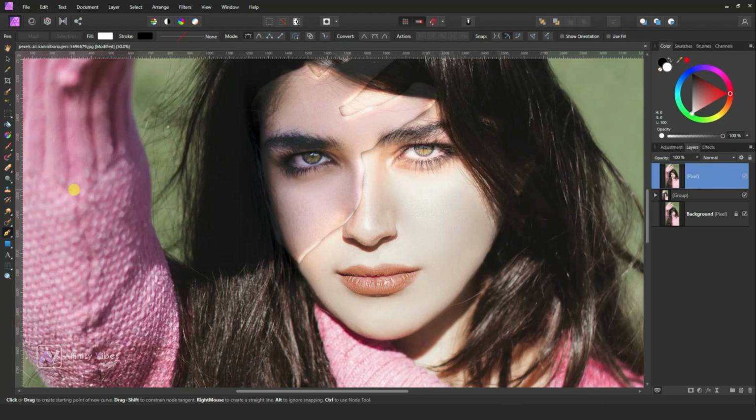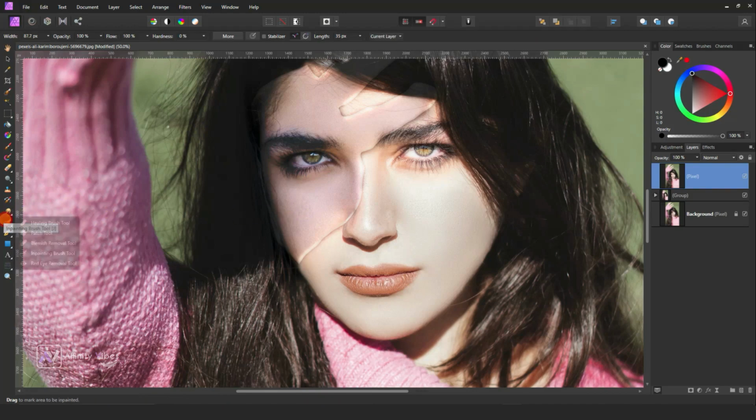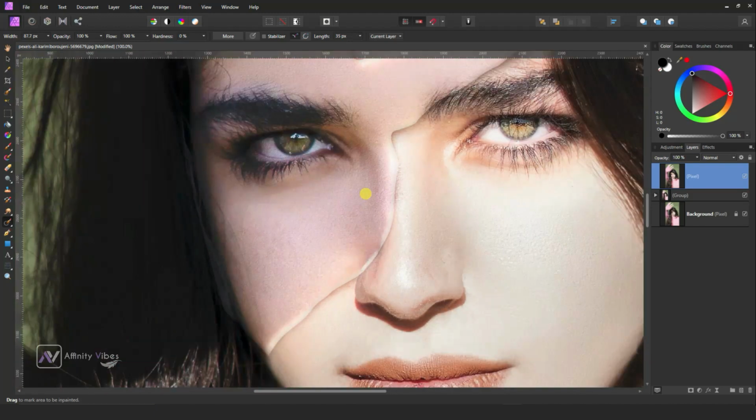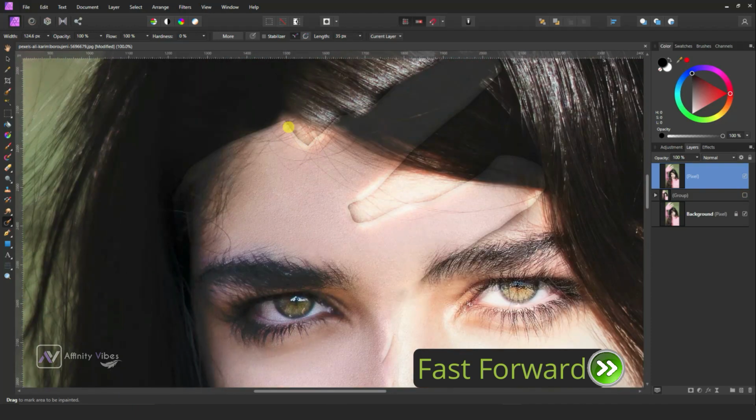Zoom in. Take the in painting brush tool. Flow and opacity 100%, hardness 0, foreground color black, and gentle brush on those edges to remove it. Take your time and brush on it.